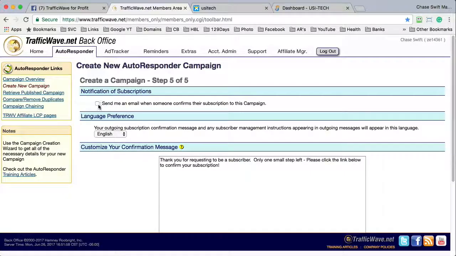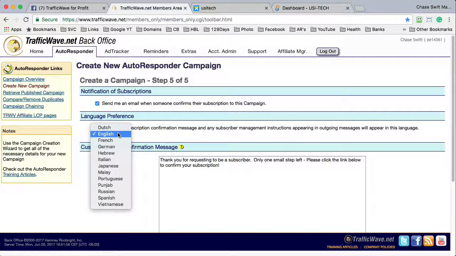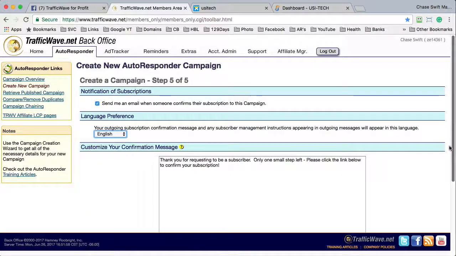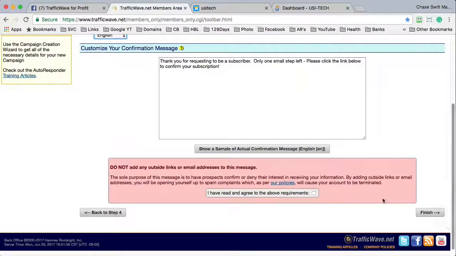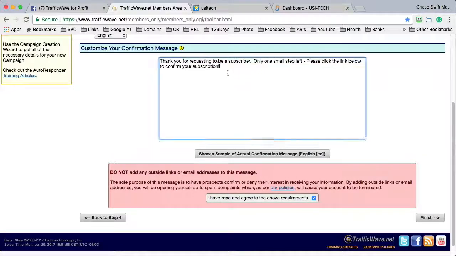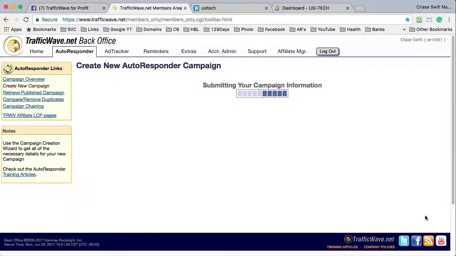And anytime you get a subscription, you're probably going to want to know, it's a very happy day. So check that box. Make sure your language is selected. 99% of you will probably be English, so leave it as is. And then just come down and choose this little checkbox. Give it a click. That you're not adding inside or outside links or email addresses in this message, okay? You can leave it just like that. It's going to be fine. And click Finish. That's really all you need to do.